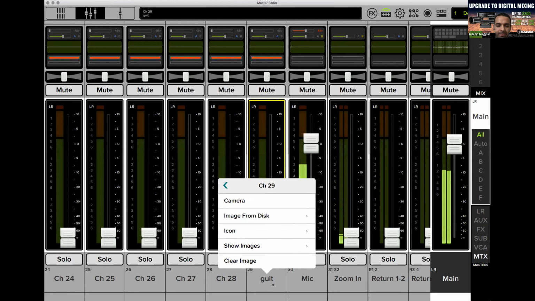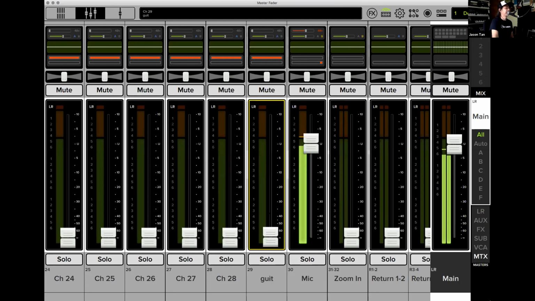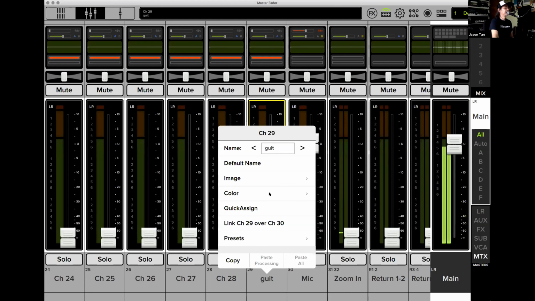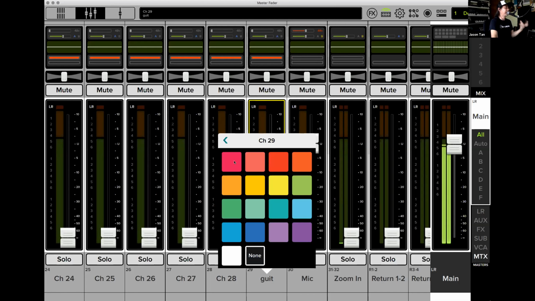Right. So next to that would be color. Obviously, you can identify the type of instruments by color. Let's say you have drums and you want all your drums to be on a red channel strip. You can do that too.